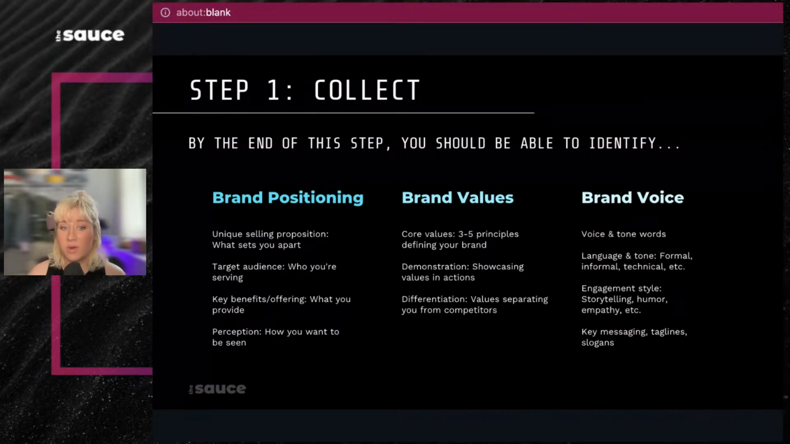And then on the brand voice side, this is the fun one. This is voice and tone words. What is your language? How do you message to people? How do you engage with people as well? Is it through storytelling? Is it through humor? Is it through empathy? And then also on the brand voice side, it's great to include some of the key messaging, taglines, slogans, anything like that that you might have created or brainstormed in this process.